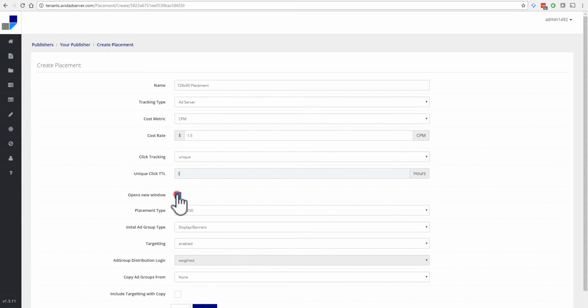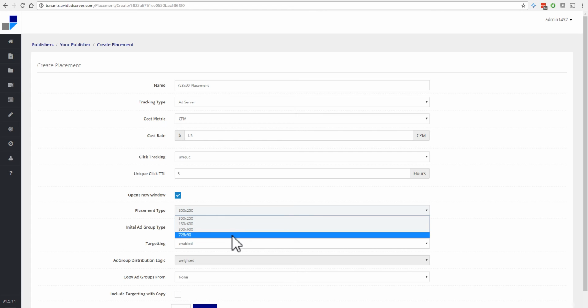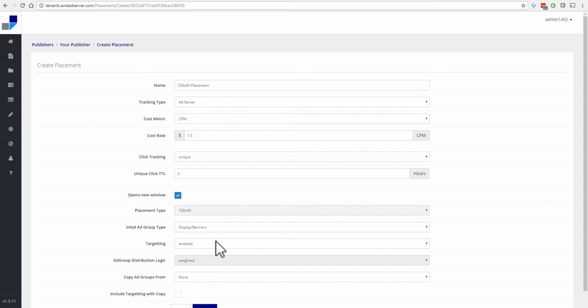The Opens New Window checkbox will add code in your ad tag that tells the browser to open a new window when an ad is clicked. Placement type is where you will select the dimensions of the placement. The options in this drop-down list are pulled from the placement sizes that you define in the Placement Sizes section. Images, text ads, and HTML ads should be optimized for the dimensions of the placement type you select.